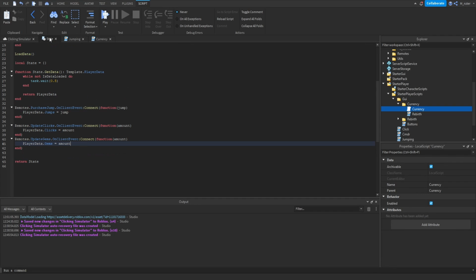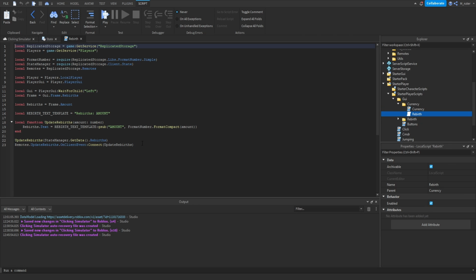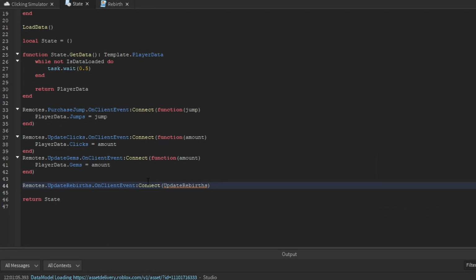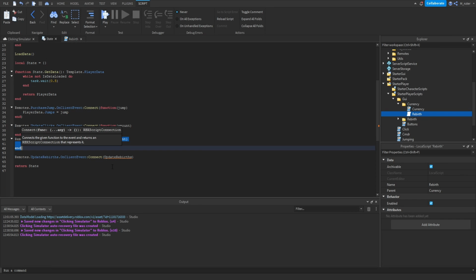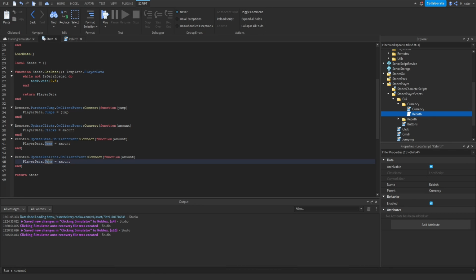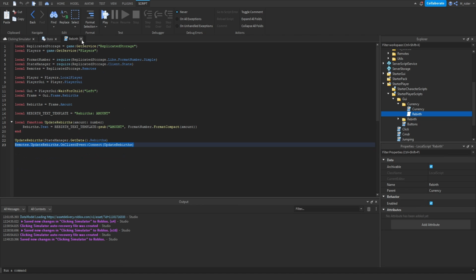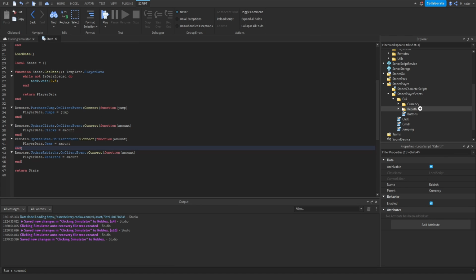Anyways, now that we've added those remote events to the state manager, we can go ahead and close the currency script and the jumping script as well, because we're done with that. We also want to make sure that we get the remote event from the Rebirth script inside of here as well. So we're going to grab that, and then we'll paste that inside of here, and then we can pretty much just copy this function just like that. And then of course, instead of saying gems, we're going to say Rebirths, and there we go. So we can then close the Rebirth local script, and we're done with both of those currencies.